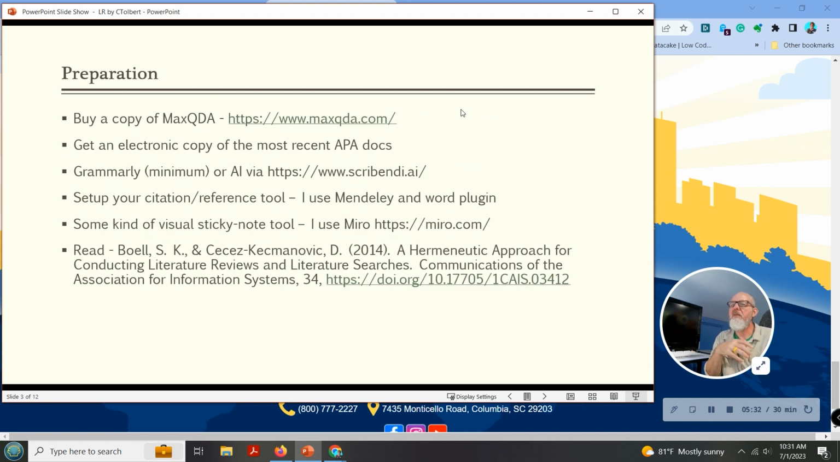All right. Now, in preparation, this is my approach, right? So buy a copy of MaxQDA. It's cheap. It's the best thematic qualitative software I've tried. I've tried all of them. I think it's very inexpensive for students, and I think it's intuitive. Love the product very much.